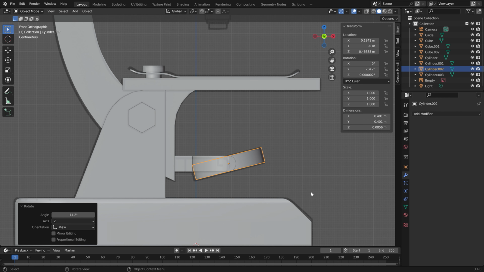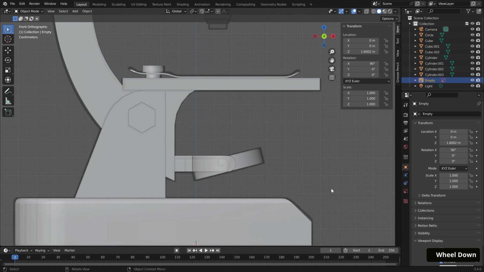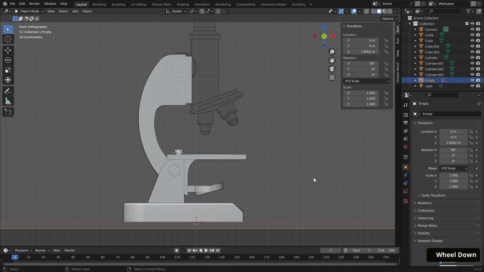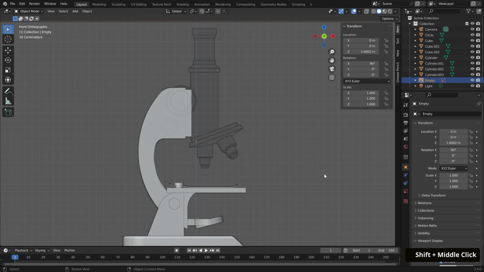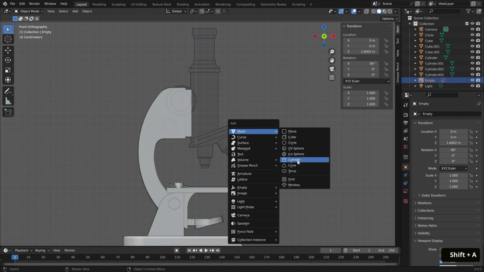Make any adjustments needed. Now we'll move on to the top half of the microscope, starting with the tube and eyepiece. In Front View, let's bring in a mesh cylinder with Shift-A.